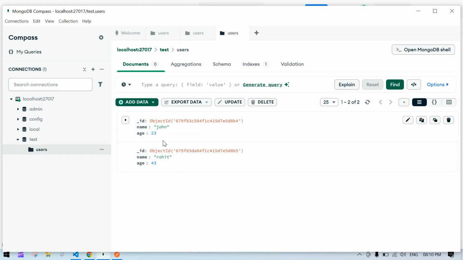So this is how you can add data into MongoDB from Node.js. In the next video, I'll tell you how to get, update, and delete, all those CRUD operations. Okay. This is what I wanted to tell in this video.